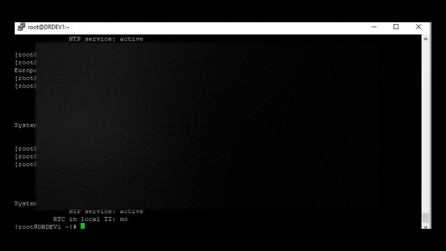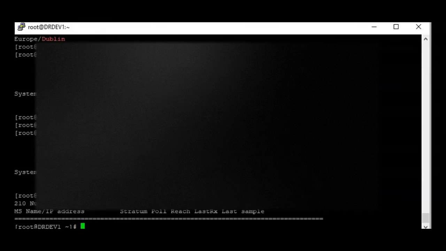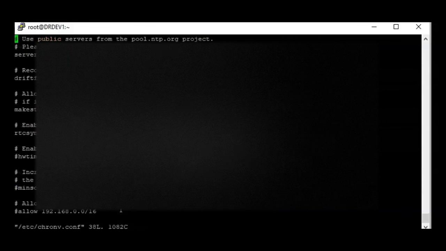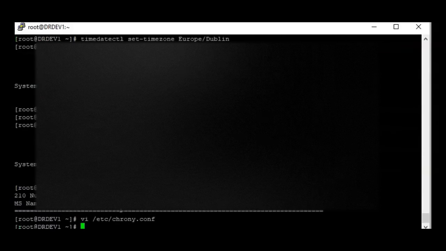After you've done this, you need to verify. You can also verify the sources by doing chronyc sources. It will show you where you are connecting to the NTP server from. I'm not seeing anything here because that address is not real. However, let me just check something very fast. Okay, everything seems to be fine.